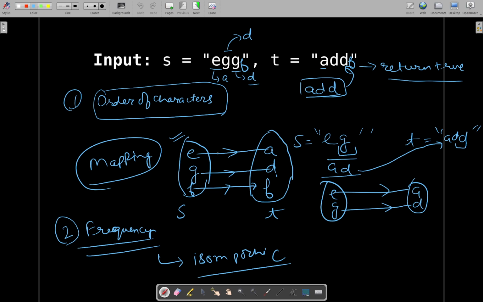We are just doing this mapping. T's a is mapped to e. So we are taking a's ASCII value as the index in the t char map, and at that particular index we are inserting the ASCII value of e. Okay, so it will look something like this.